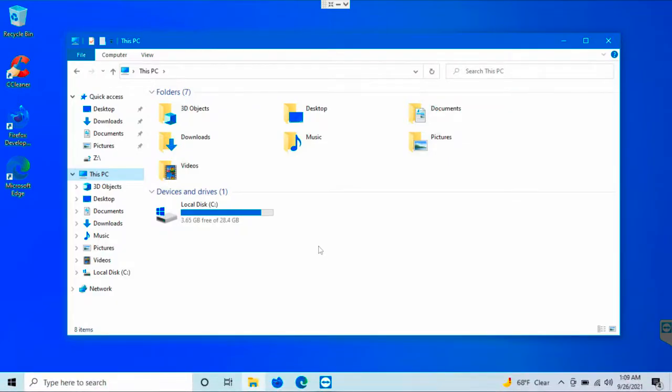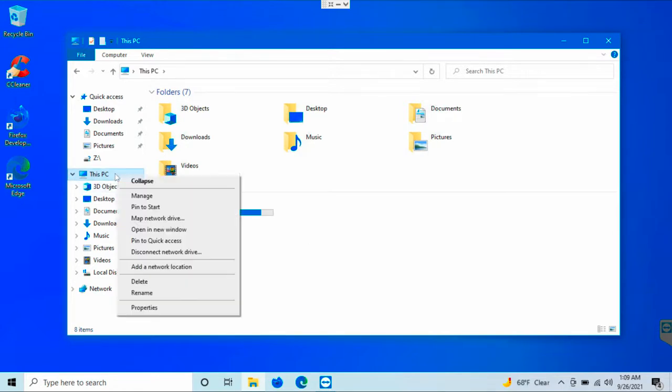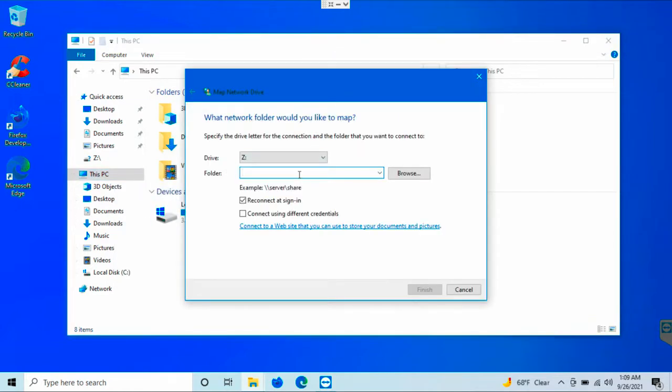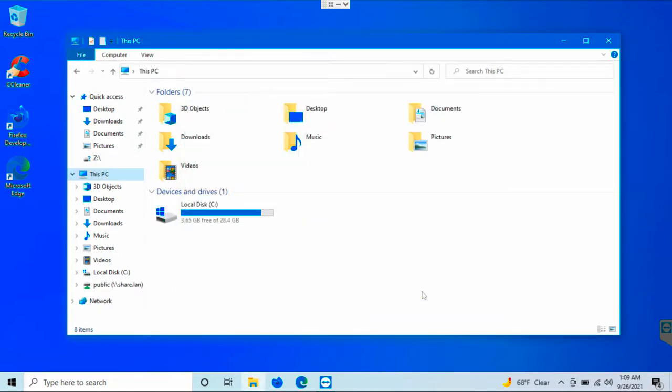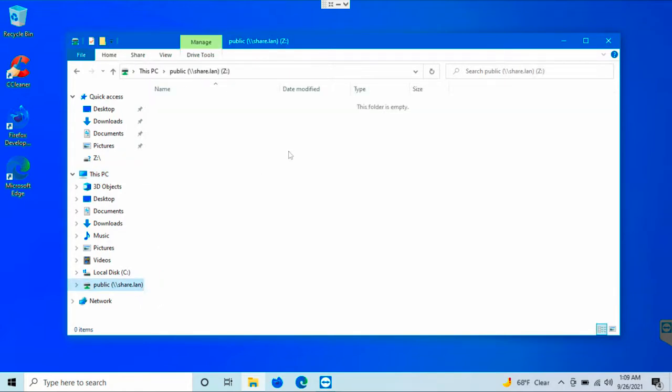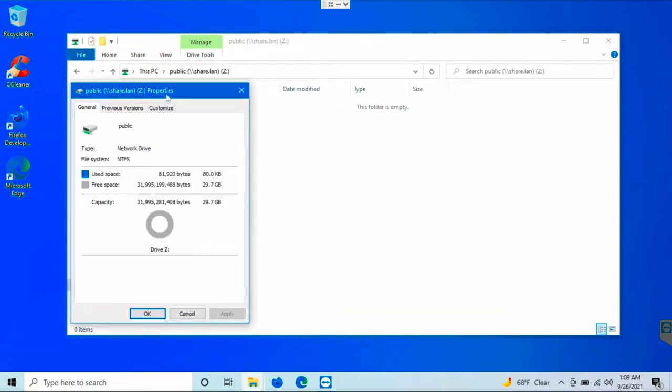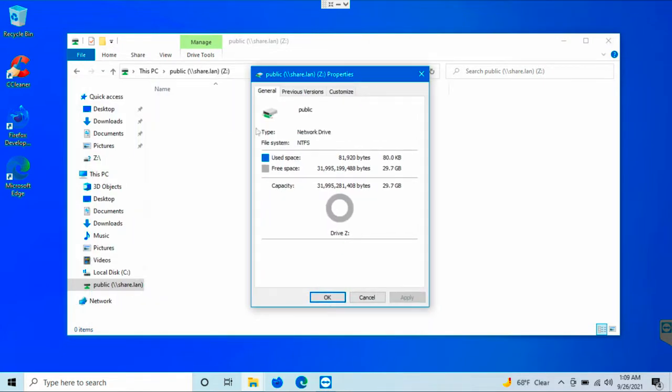Now we can see what it looks like mapping the shared drive on a Windows computer. So I'm going to right-click This PC, Map network drive. In the folder, I'm going to type share.lan, which is the domain name I created for the router. And next, I'm going to put public, which was the name of the shared folder. Click Finish, and just like that, your shared drive is created. And it might ask you to log into the shared drive too with the username and password.